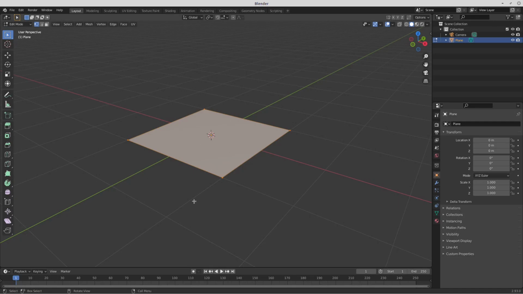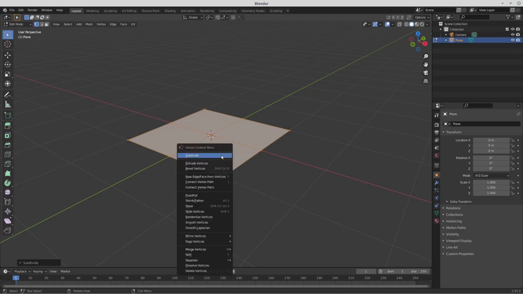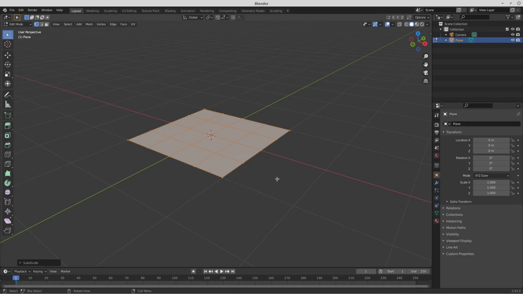And we do that by subdividing this surface. You can do that by just holding your mouse cursor above the object, right click and subdivide. That will go from 1 to 4 polygons like this. And we need to repeat that a number of times. You can do it by right click, subdivide, or you can press Shift R to repeat.